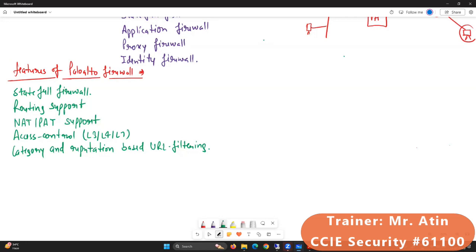Other than this, we have some advanced features also in Palo Alto Firewall. If you use a security profile called data filtering, you can also restrict the users from uploading sensitive credentials over the URLs. But for now, category and reputation based URL filtering means if you want to filter the URL for a specific category or a specific type of URL, then you can call it as a category in your access control rule, in your security rule, and you can define whether this category of URLs will be allowed or not.